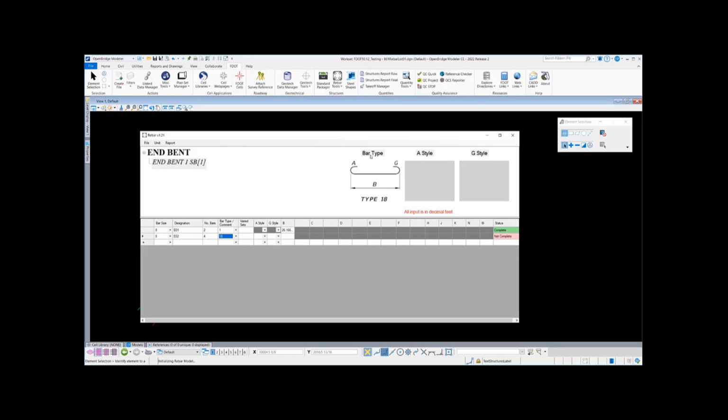You'll see again, when I change that bar type to 18, it's now telling me that the B dimension should be my out to out dimension here, and then I've got a defined A hook and a defined G hook here. Since this bar has hooks, the A style and G style areas are now available. So we'll just give these type 3 bar bends. And again, this is very helpful because as you enter your bend for style 3, it'll show you that this is just a 90-degree bend.